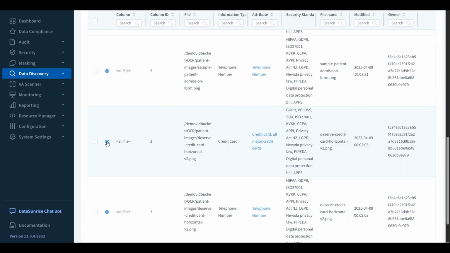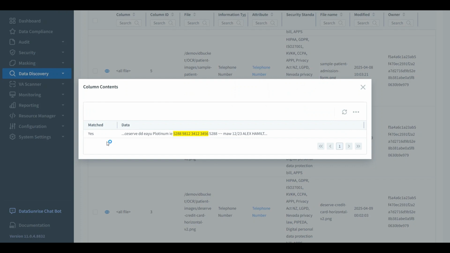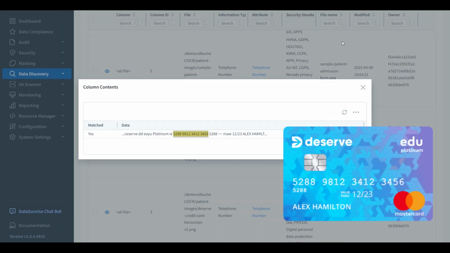For the credit card, we have to find the credit card number from the image. So this is the credit card information that we found. Let me also show you the original image and compare with the original one. Okay, so this is the original image, and as you can see, the number written on the credit card image is identified as the credit card number and found by the data discovery test.